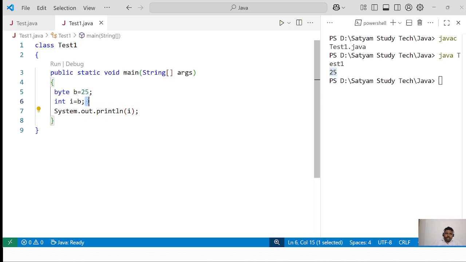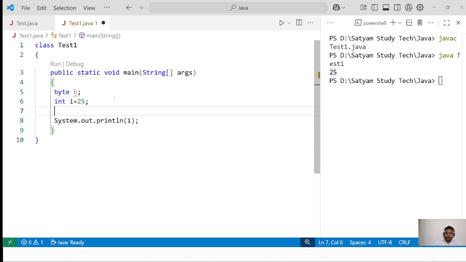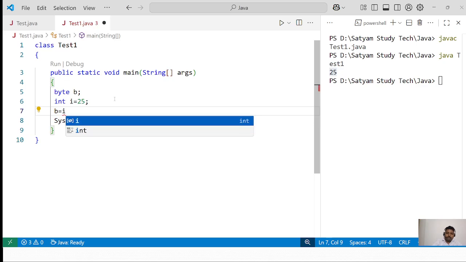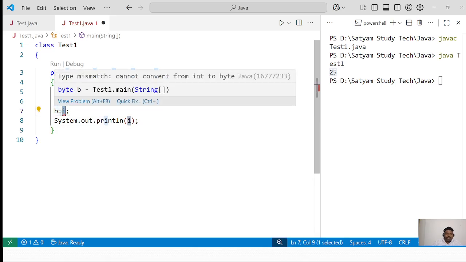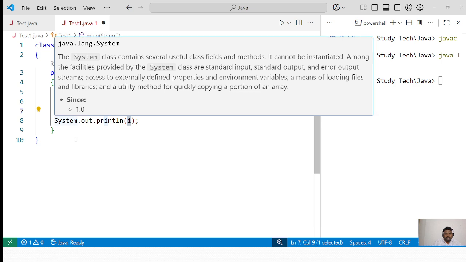Now you can see, for example, b is there, and I equal to, for example here, 25. Now b equal to I. So what is the meaning of that? Here the destination variable b is smaller than the source variable. So this type of conversion is called explicit type conversion. The programmer has to convert the source variable into the destination data type. So it is not supported directly here.